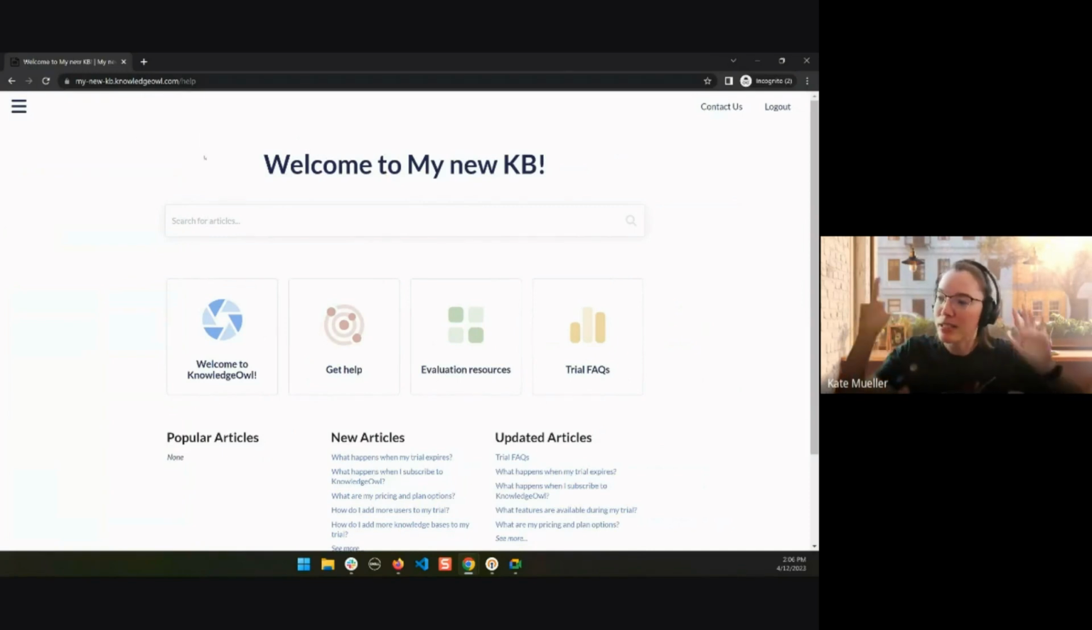This is a very simple knowledge base that is using our new support theme. You can get this theme at any time by creating a new knowledge base from scratch. We will also give you the option to pop in some sample content, which is what's in here.